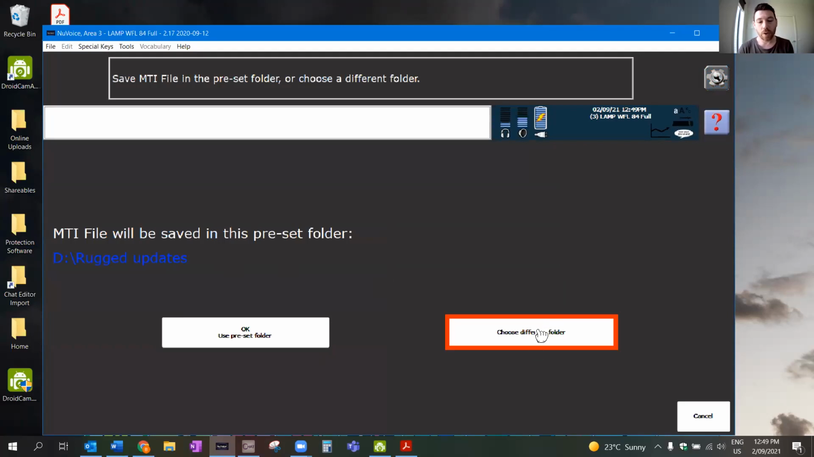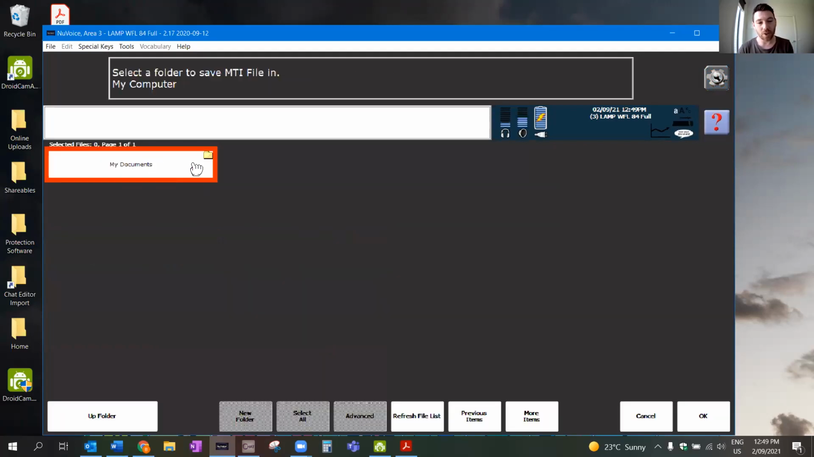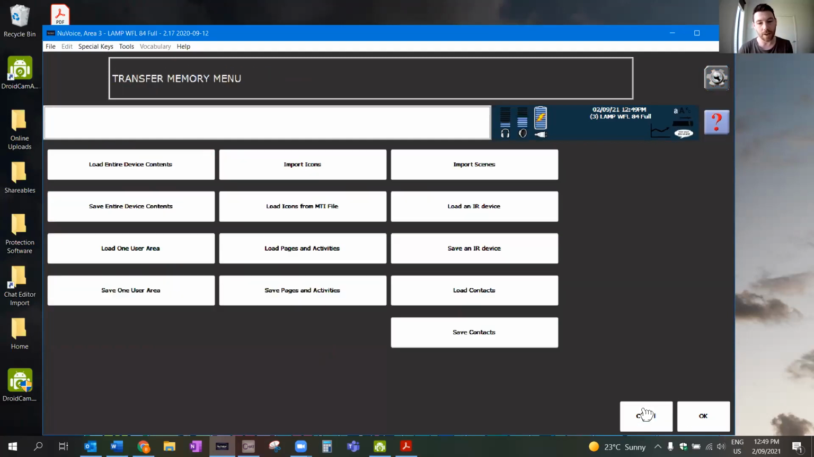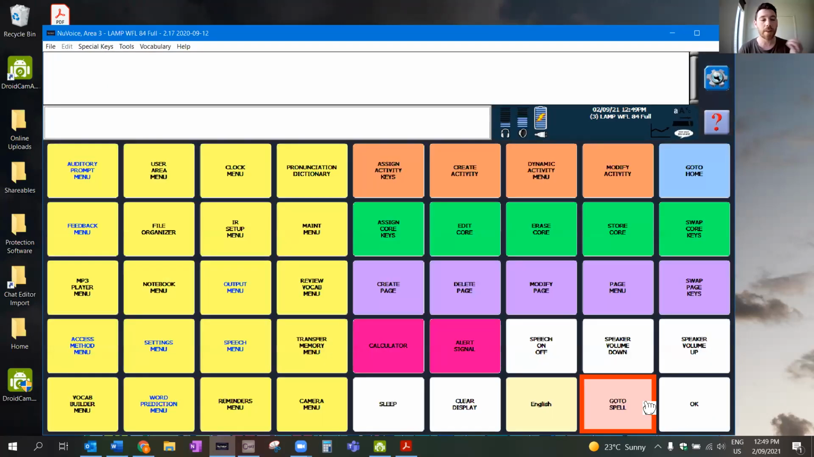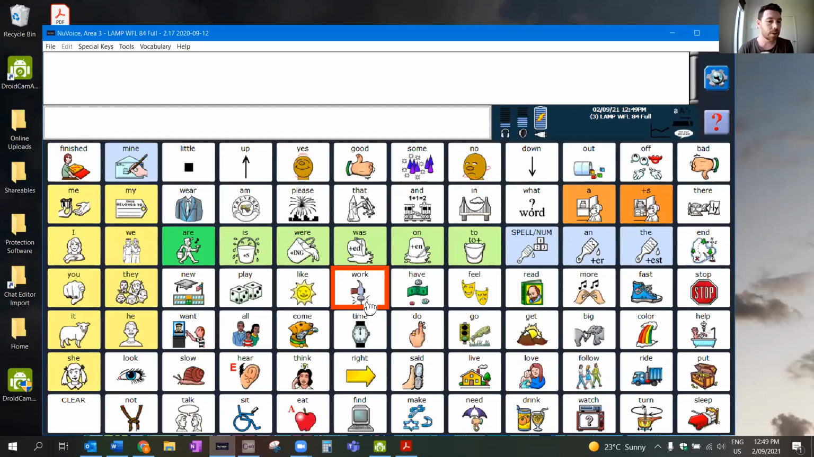You can choose where you want to save it. In this case, it'll just be your desktop or my documents. Click OK, and it will save to there. You can then email that file to the parents. They will need to put that on a USB and then plug their USB into the device.